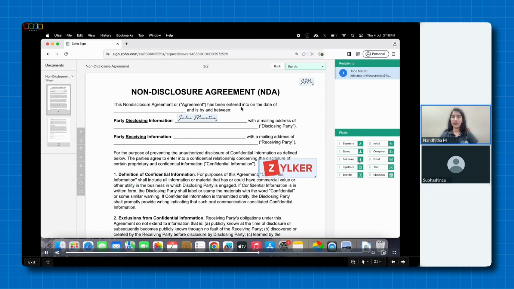Let me quickly add a signature field. We've added an initial field, a name field, company field, as well as one for the email address as well. So this is going to be populated based on the data we gave in our profile. All right.